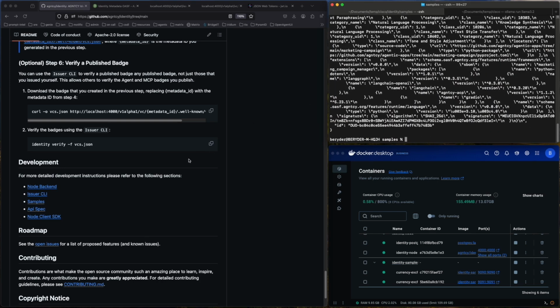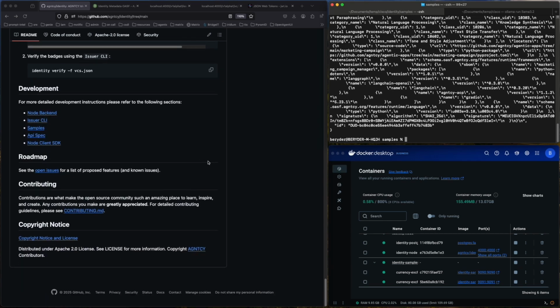That concludes this walkthrough of the identity repository from Agntcy. We have covered how to get started with the node backend and issuer CLI, and how to issue and verify badges for agents using their OASF data model. Thanks for watching, and if you would like more information, then please refer to the documentation and specs that are available in the repo.